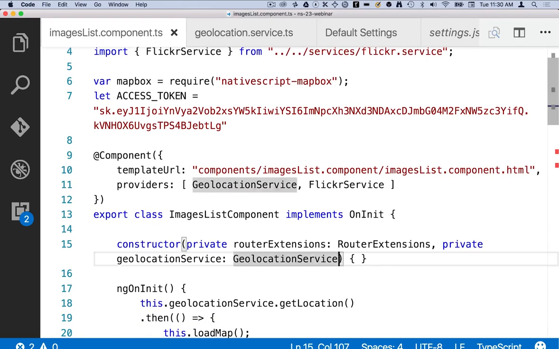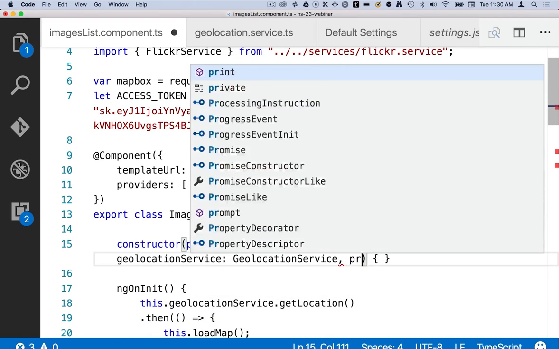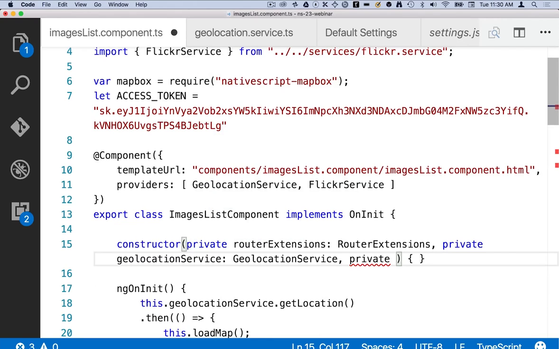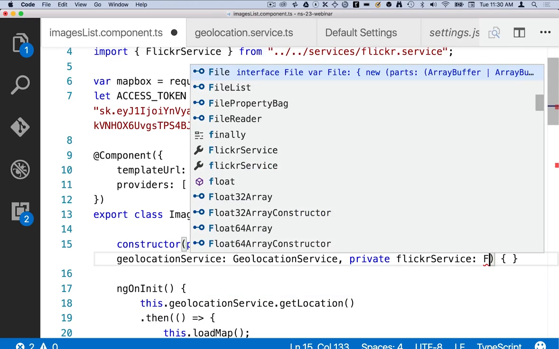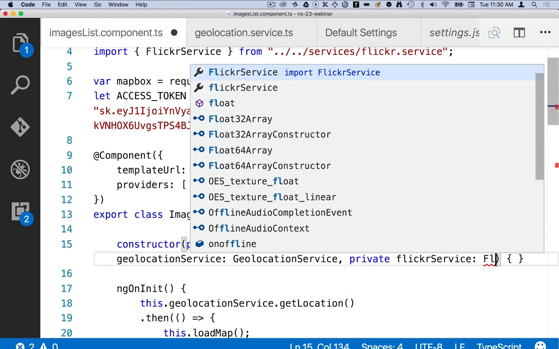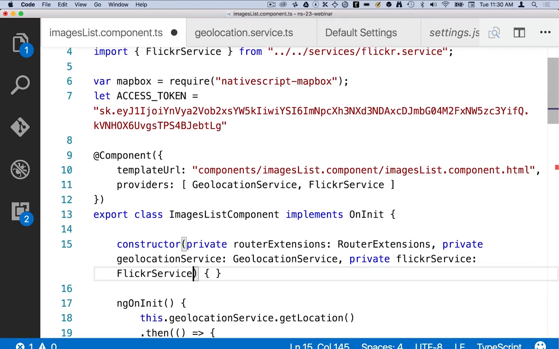Love the TypeScript autocomplete. Thank you, TypeScript. And then we're going to put it in down here as well, so we're going to say private. That is not a word. You're killing it, Burke. Private flickrService. Oh, there you go. TypeScript saving you. Yeah, come on, TypeScript, help me out. Even TypeScript can't help me. All right, so we've pulled it in, and we should be good to go.